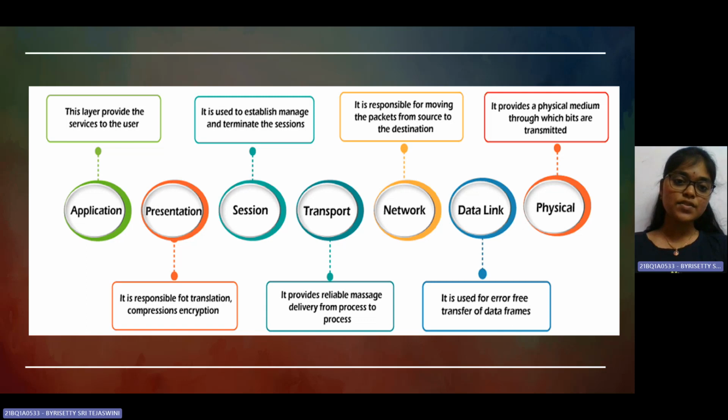That is the data link layer. Next, the physical layer. It provides the physical medium through which bits are transmitted. The physical layer is the medium where the data is in the form of bits, only binary bits 0 and 1. So this is about the seven layers of the OSI model.